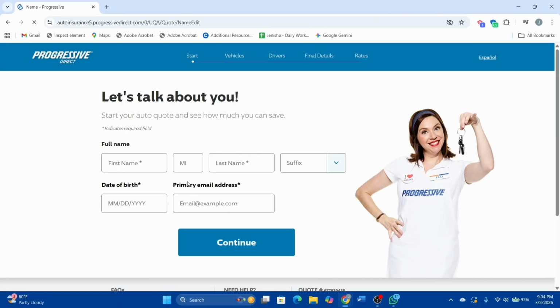And we'll be finding this section where we can start our auto quote and see how much we can save. So provide the necessary details: your first name, your middle name if there is any, your last name and suffix. After that, your date of birth and your primary email address. Once it's done, just go and click on continue.